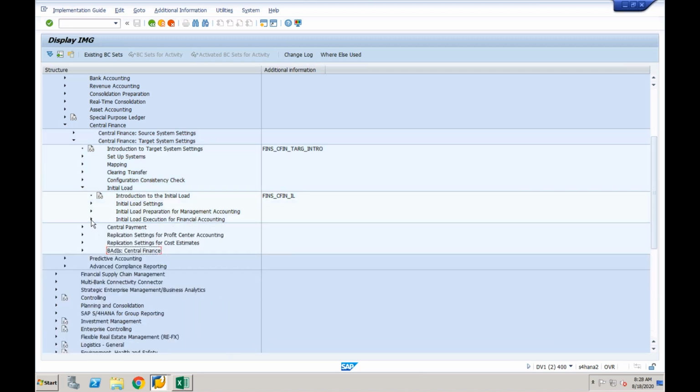Okay, so that covers the initial load. What are the key takeaways? Initial load is the one-time activity that needs to be performed before you start the real-time replication. It is 100% recommended from SAP that you should normally start the replication only when your initial load activity has been completely performed.